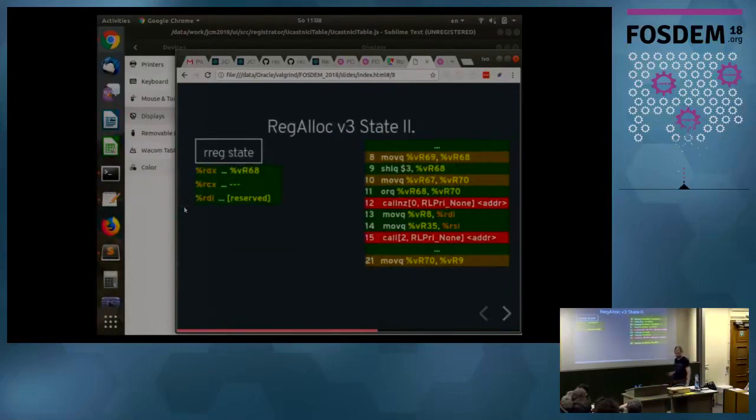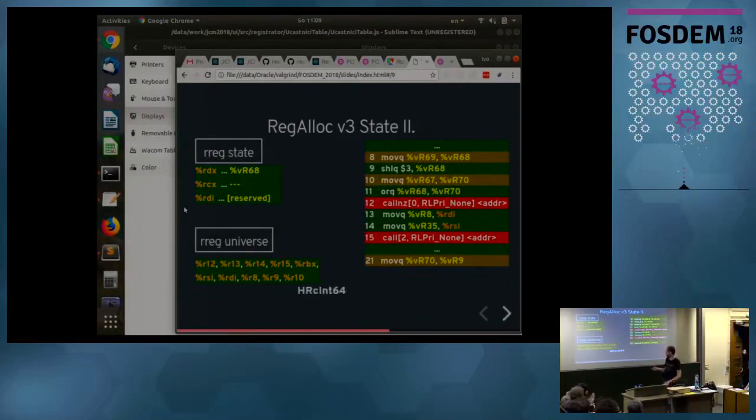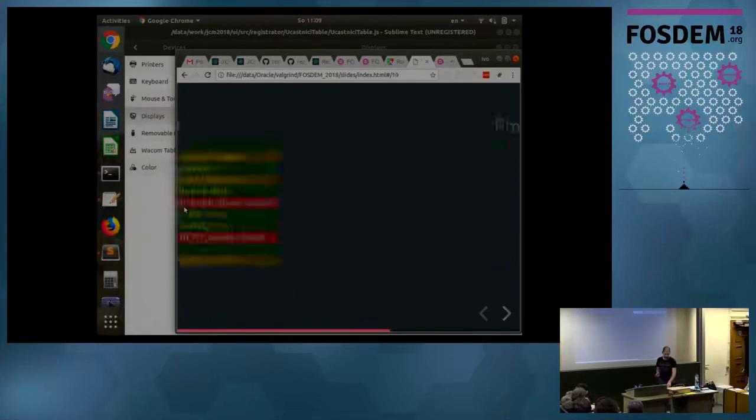And the other important piece of reg alloc state is Reg state. It's a backwards map from real registers to virtual registers. We also need to have the Reg universe. It's a list of all the real registers available to the allocator, in this case for the 64-bit integer class.